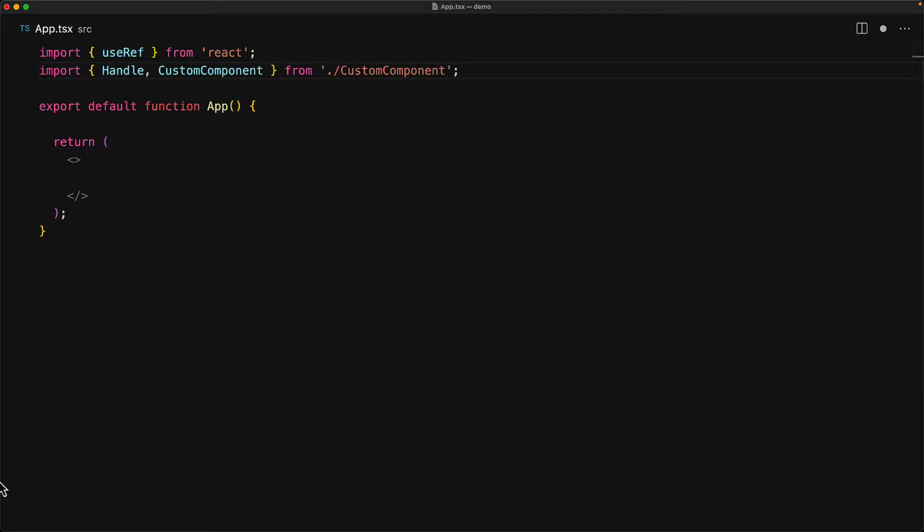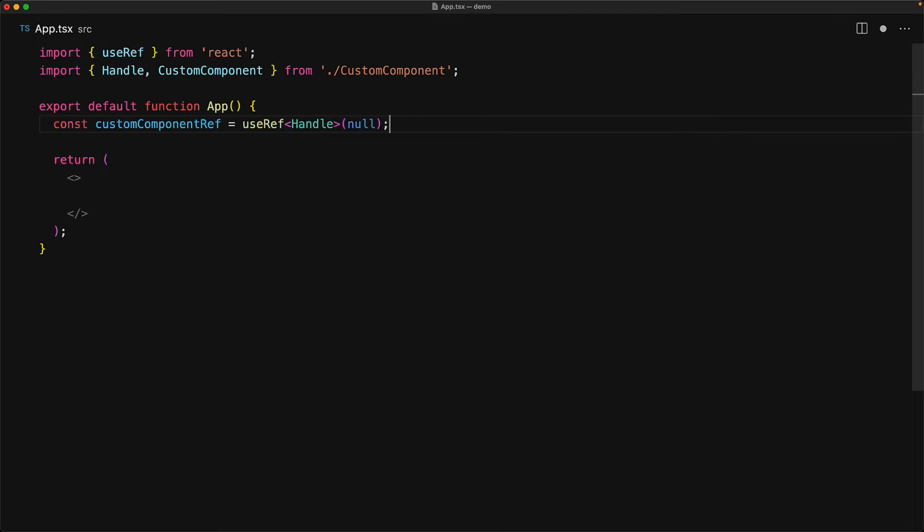The first step, of course, will be to bring in the type for the handle and the custom component from the custom component module. With React's built-in useRef, we specify that we intend to get back an API of type handle for our custom component ref. When we render out our custom component, for the ref prop, we pass in this custom component ref that we've created using useRef. And now when this component gets rendered, customComponentRef.current will point to an API that conforms to that handle data type.